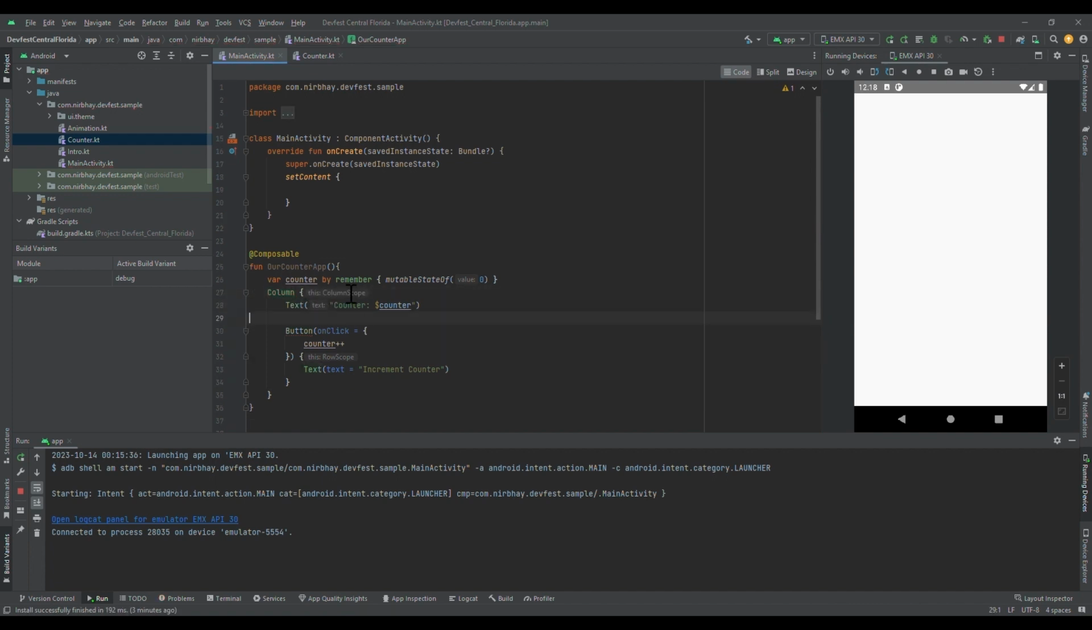So as you can see here, what we're basically doing is this text composable is using this counter variable. So whenever this counter is changed, this should get updated. So this should get rendered again. And the button will be taking care of that for us. The button will be updating the counter whenever we click on it, thus making this entire process reactive. So I'm going to go ahead and run this code and show you how it works.